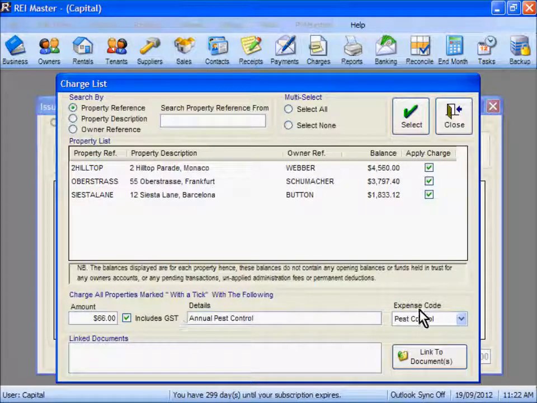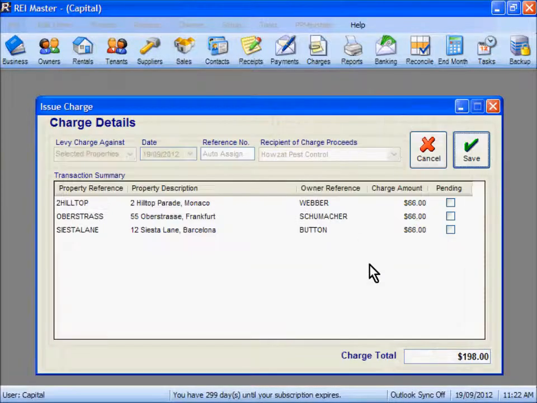You'll see here that the expense code has been automatically filled in. This has come about from the setup of the supplier, where we nominated the default account code for Xyz Pest Control. Select on there and you will see then that 3 owners will be charged $66 each, for a charge amount of $198 in total. Again, the owners have sufficient funds for that charge to be applied immediately.